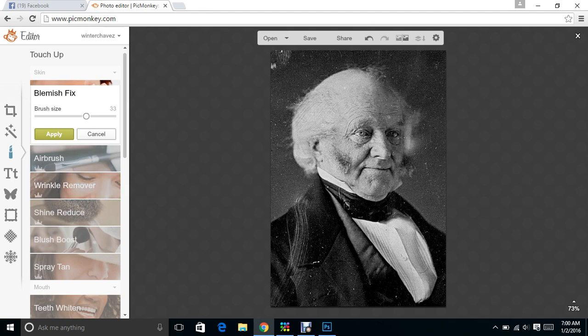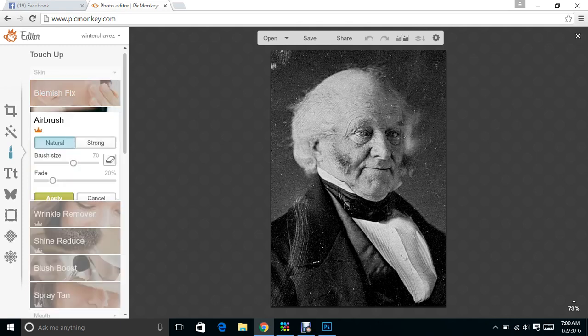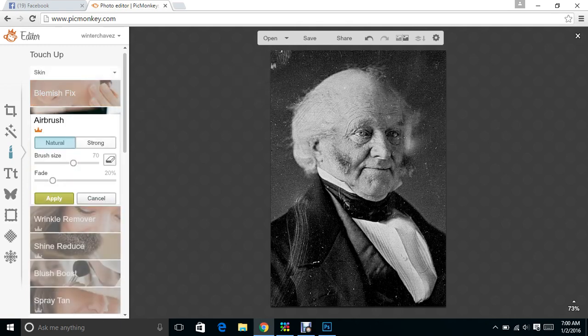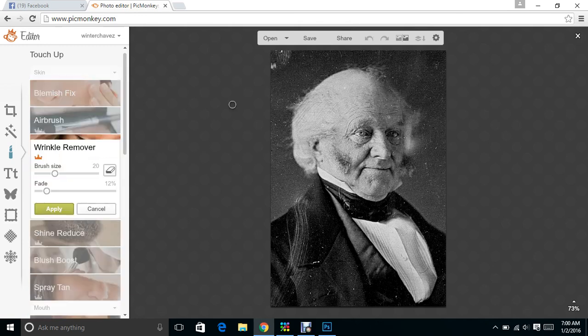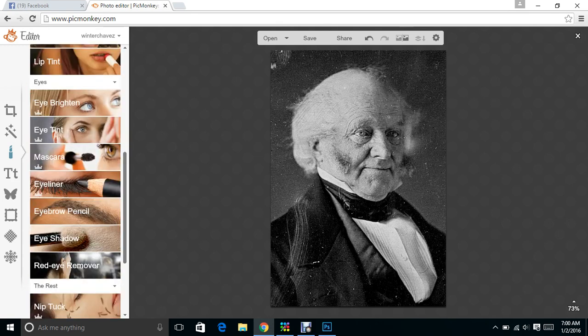Okay, so since that was most of our dark spots, we're going to go ahead and push apply. You also have an airbrush tool here. I don't think it does a whole lot. And see, it doesn't. So that's not going to help you. You've got a wrinkle remover. All that does is blur it, so you don't want to do that. So let's cancel that out, and let's go on down to our clone stamp tool.